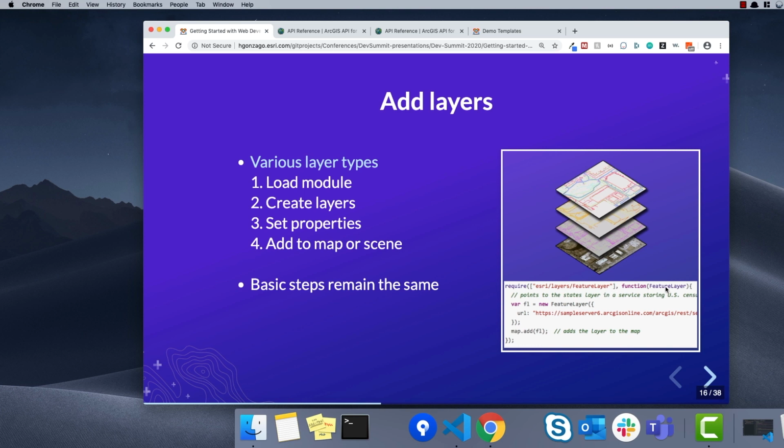Second, we're going to create the layer, meaning we just instantiate a new instance of that layer. So here I've got a feature layer, and I'm instantiating a new instance of it. Third, I'm going to set properties. In this case, at the very basic level, I need to specify a URL pointing to the REST endpoint of this feature layer. You can do that either within the constructor, or, and I'll show you in just a moment, you can set it outside of that as well.